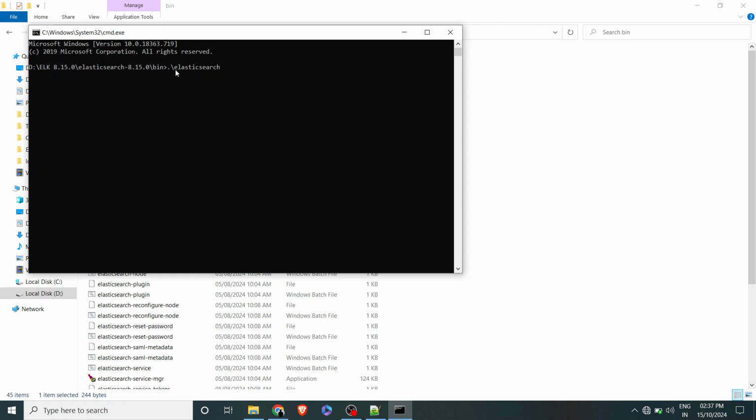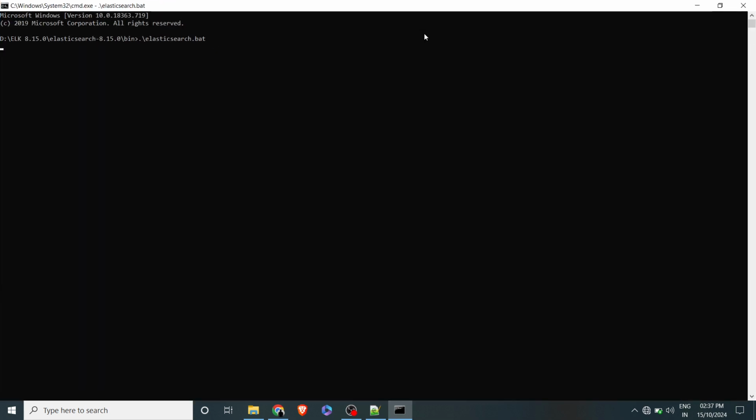After pressing, you can see we have the Elasticsearch file. You can use its extension, or you can use it as it is. Right now I will show you by using the .bat extension. Just press enter and wait for some time. It will launch Elasticsearch. Whenever you launch Elasticsearch for the first time, you will get its password. You need to copy that password and save it, because it will be shown and generated one time only. You can reset that; I will show it in this video.